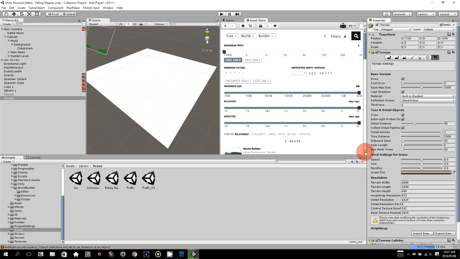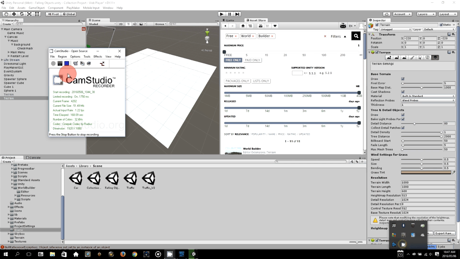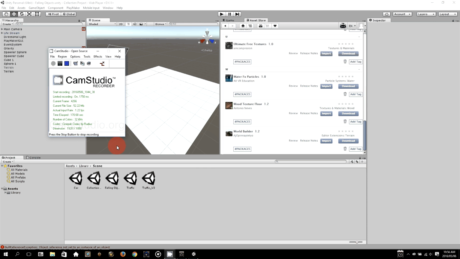Laggy. Doesn't want to scroll down. Sorry about that, I just had to restart my Unity.